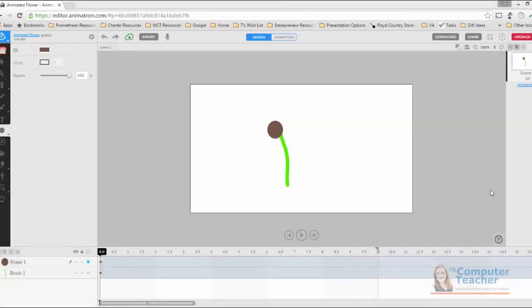To draw the petal, make sure that you are first in design mode. So up here at the top, you'll see that I am in design mode. It's blue. Design mode allows you to figure out the exact shape of an object without accidentally adding it as a keyframe into your animation.